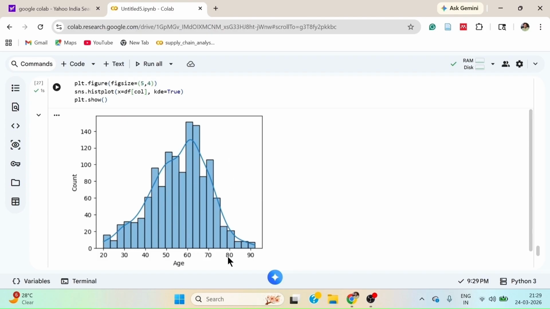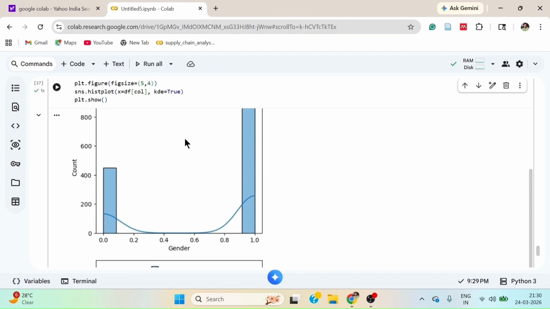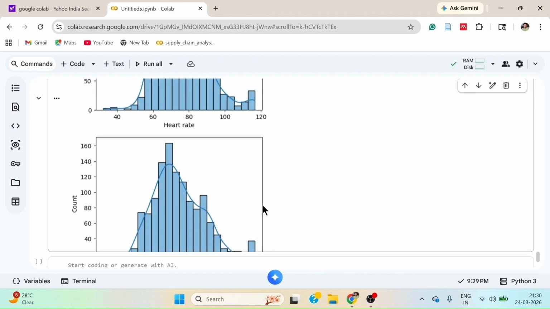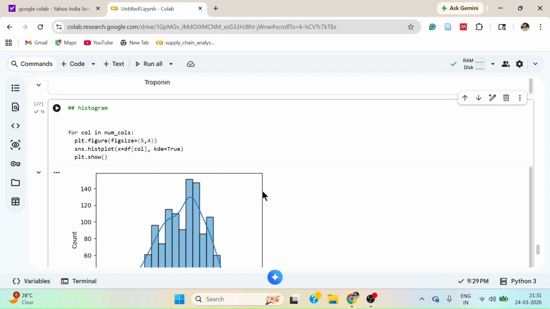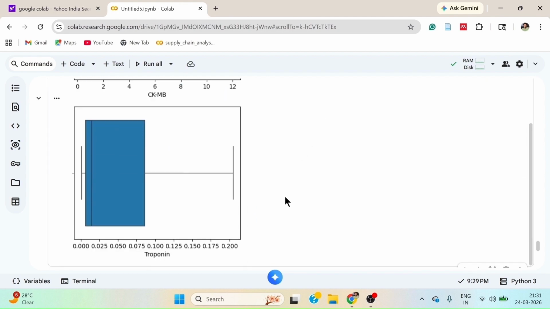Most of the people are in the middle age category. As we can see, this is the count for them, which is coming to 140, and we have only two genders. This is how we can analyze the distribution of your numerical data using histogram along with boxplot using a for loop.